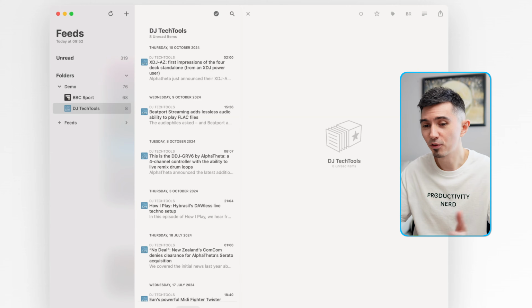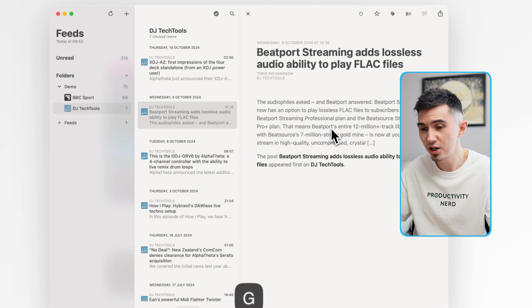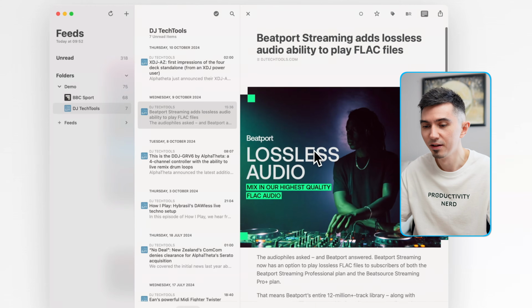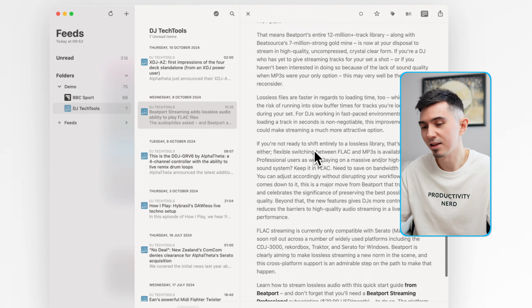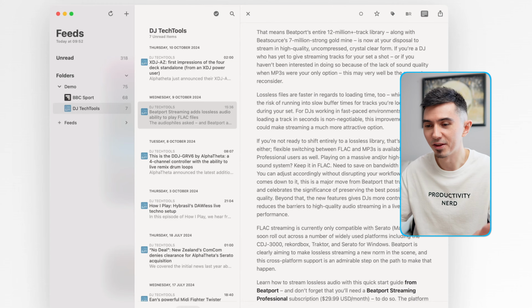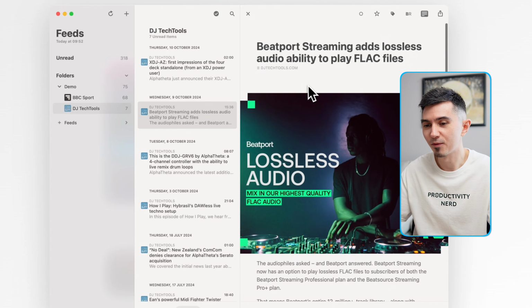and now I have the second source of content from the DJ Tech Tools. And of course you can easily read any of these articles just by pressing on the title and then pressing the G shortcut to load the entire article. And just notice how nice and clean it is. There are no banners, no other distractions, and maybe just for the sake of comparison, let me open the same article on the website itself.